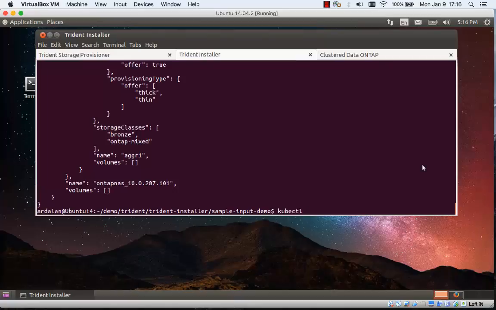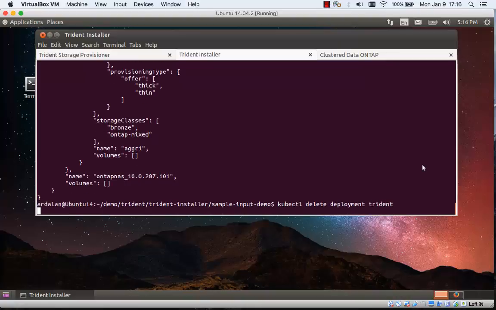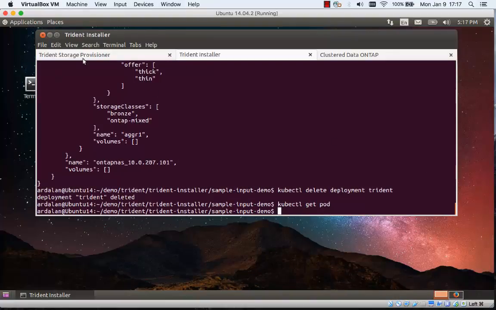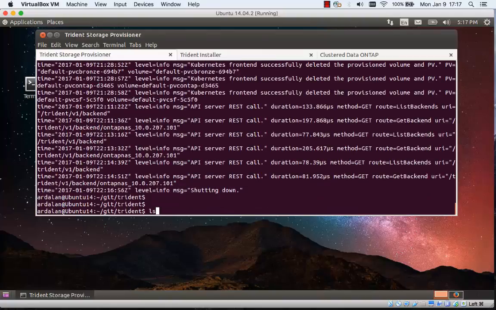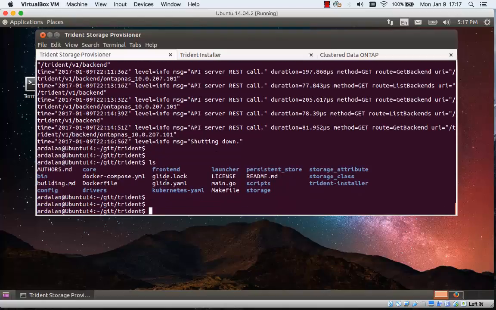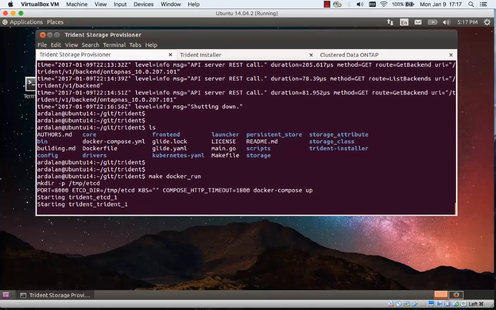So let's bring down Trident. We can see the Trident pod is gone. So if you look at the makefile that comes with Trident, we have examples of how you can use Trident in the non-Kubernetes setting. We have a makefile target called docker run that uses Docker Compose for launching Trident. So this is what it does. It basically launches the Trident container as well as the etcd container for running Trident.